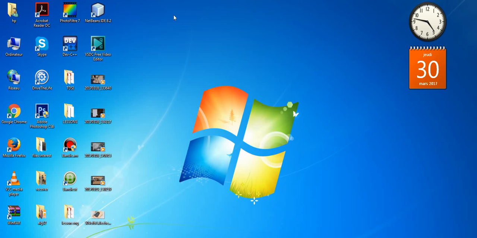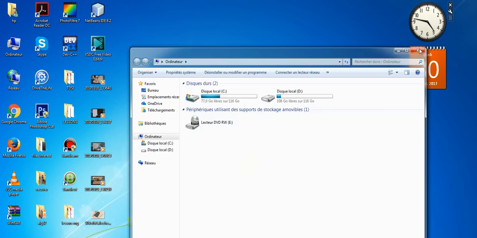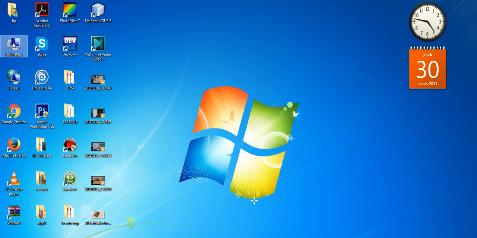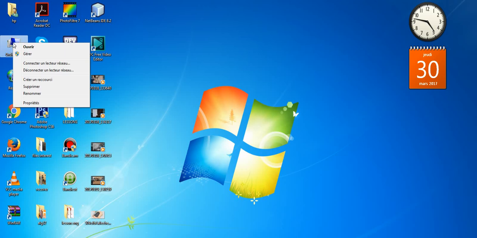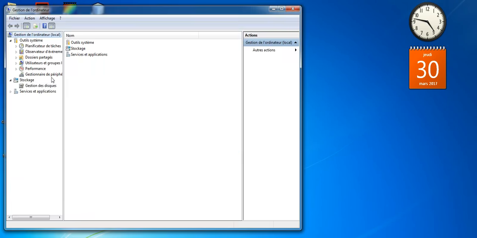Today I will show you how to update your card graphic. You should go to Ordinateur, and click here. Click on the right. And after that, you should go to Gérer.